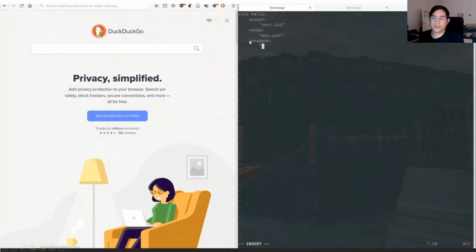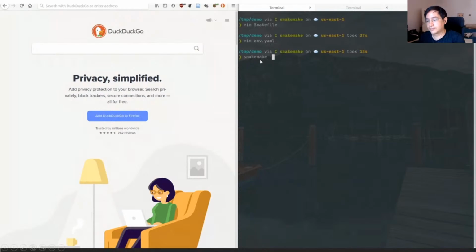So now, as you can see, we are creating this notebook directive, which is another one of these special directives for the Snakefile. And we also need to create some environment file, which I've shown you previously. So this is just going to say we're going to execute this rule within a conda environment that contains Jupyter. And we'll now run it using use-conda, like I mentioned previously.